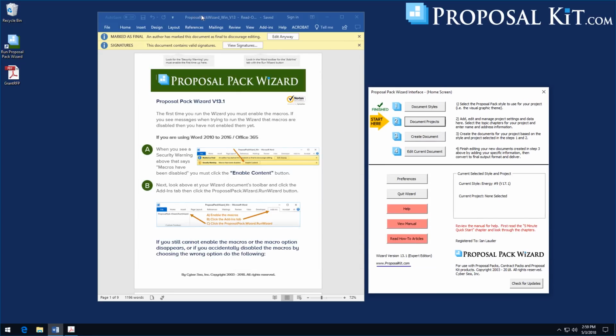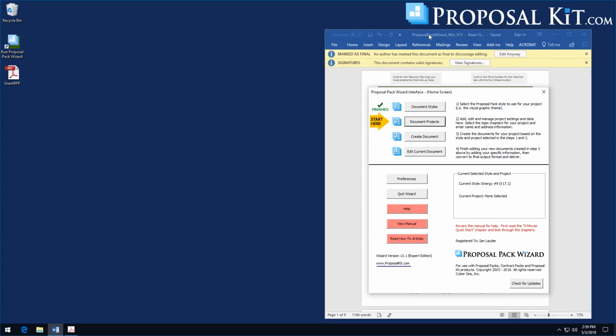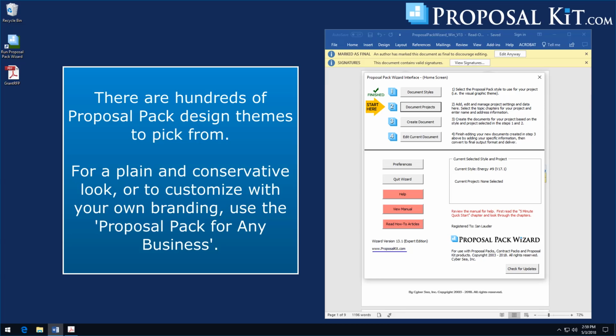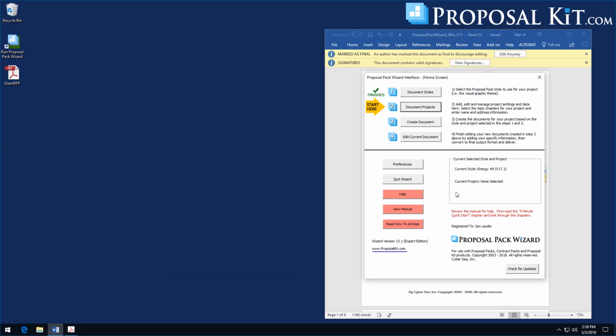So in this example, we're going to assume we've got a grant application for an energy efficiency project. Now we're going to illustrate this with our Energy Number 9 proposal pack, just so you can see some color and design in the documents. Usually grants, especially if they're government ones, are going to use a very conservative proposal, usually using our plain design proposal pack called Proposal Pack for Any Business, where you don't want a lot of extra fancy graphics, and you're not going to get any points scored for that anyway.